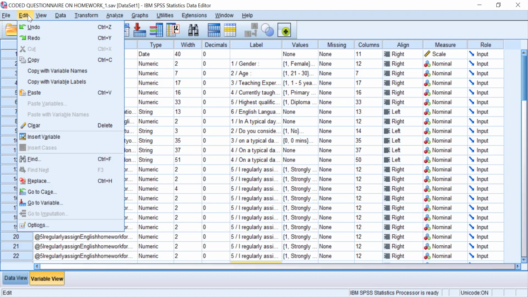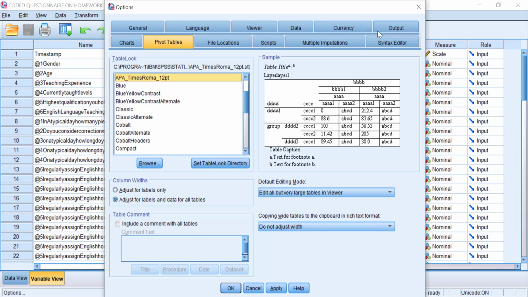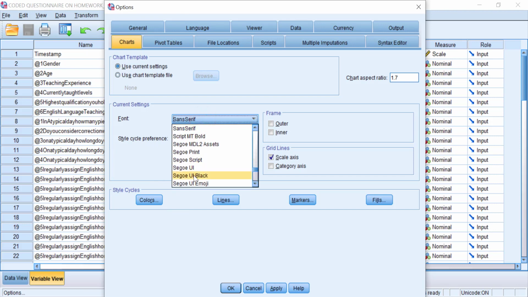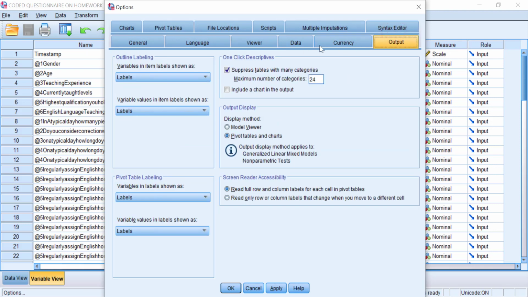So we go to edit, and again we go to options, and then I go to output or chart. So it's better to go to charts, and then we can just look at the font. If we want to change the font here, we can make it Times New Roman. So we can just make this Times New Roman. Okay, so just click T and this one, and it will give us this one. Okay, and I want to go to the output. So just for the output labeling, I'm not going to change anything.